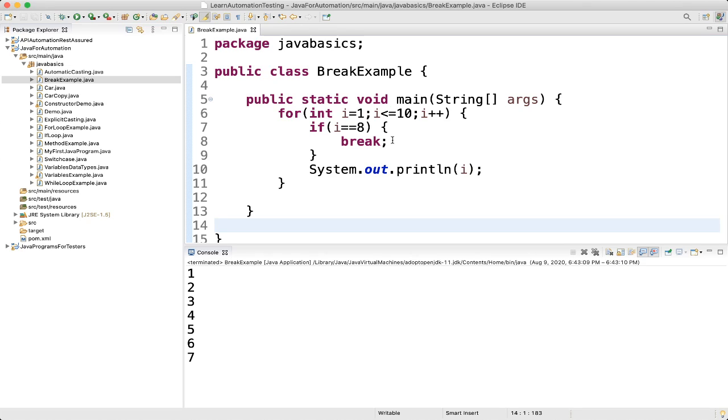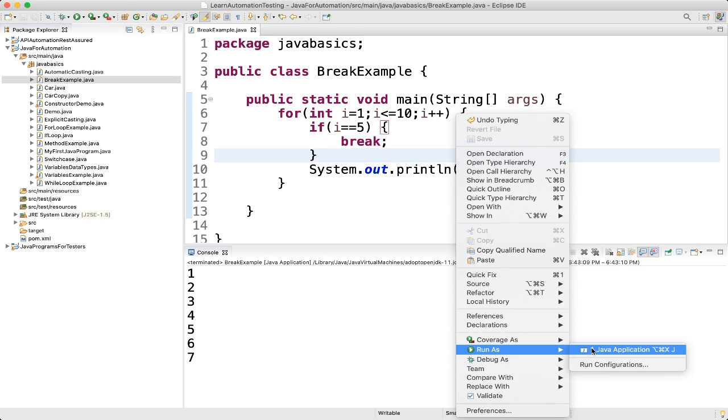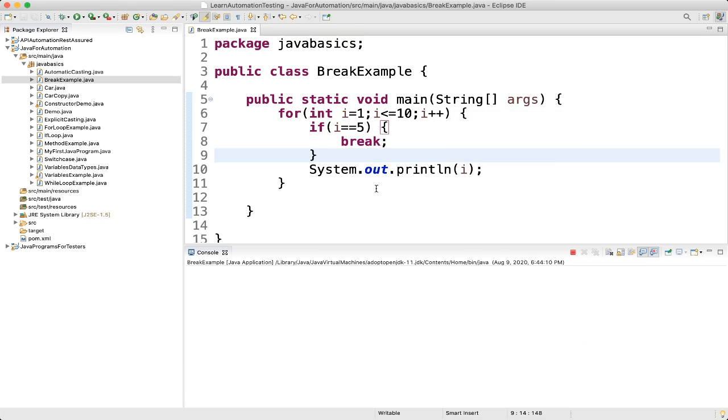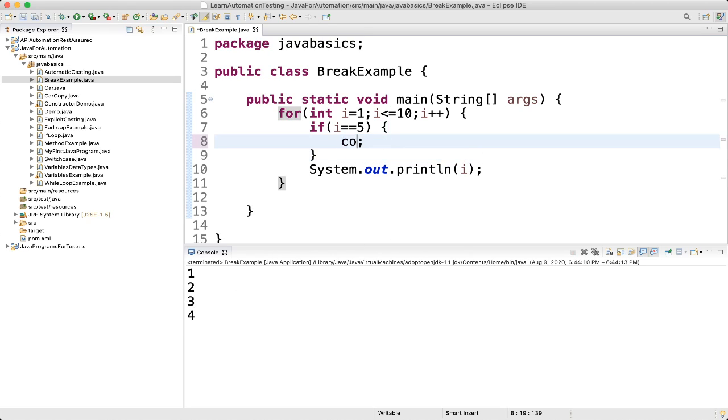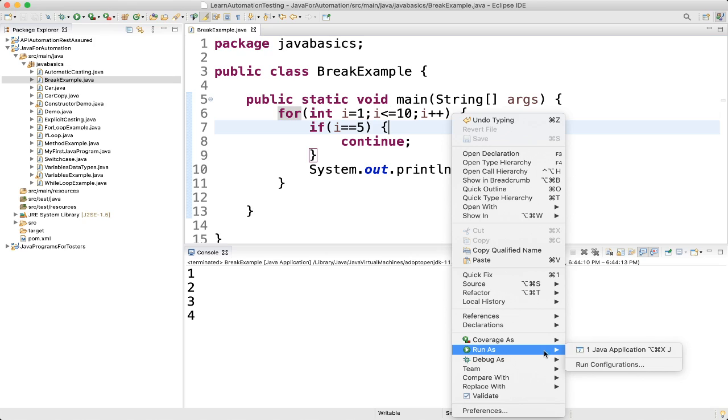So let's see with the same example. For i, I'll put the value as 5 and let me execute with the break statement first. It printed 1 2 3 4. In place of break, I'll give continue. Let's see what is happening. Let me run it.